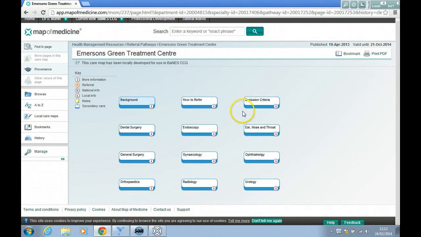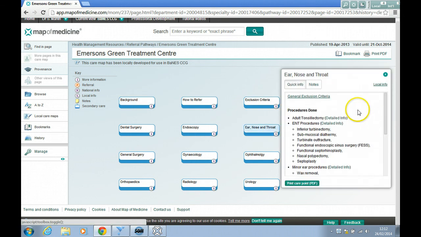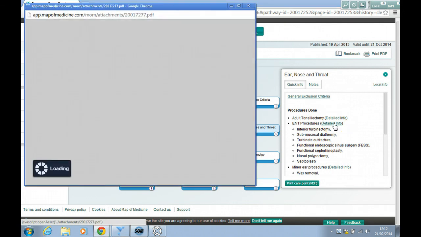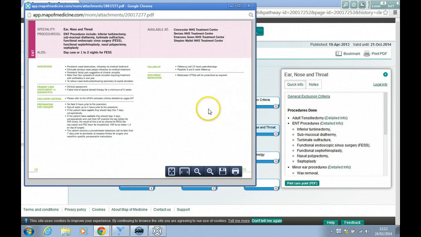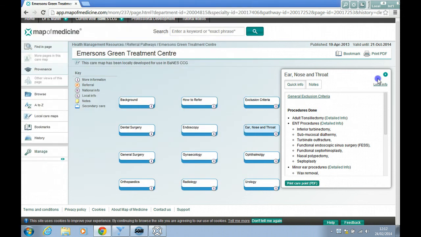So Emerson's Green map is slightly different. It essentially is just information about what you can refer to Emerson's Green. So for example, if I clicked on ear, nose and throat, there's a button here for the exclusion criteria and what procedures are done, and the ENT procedures, and it just lists it. And we have attached some PDFs, so if I click on that button for detailed info, it loads up a particular PDF page.